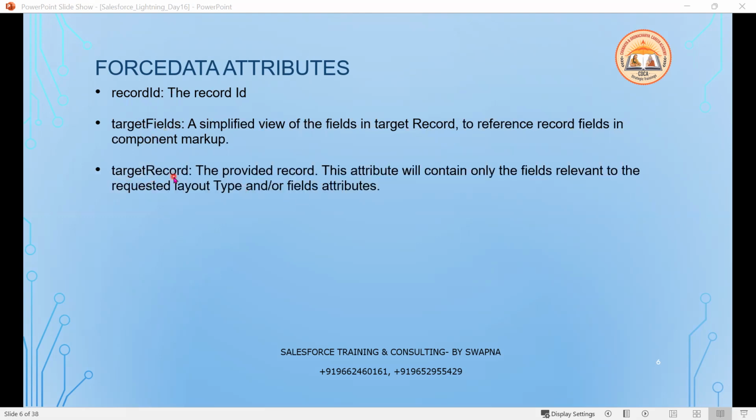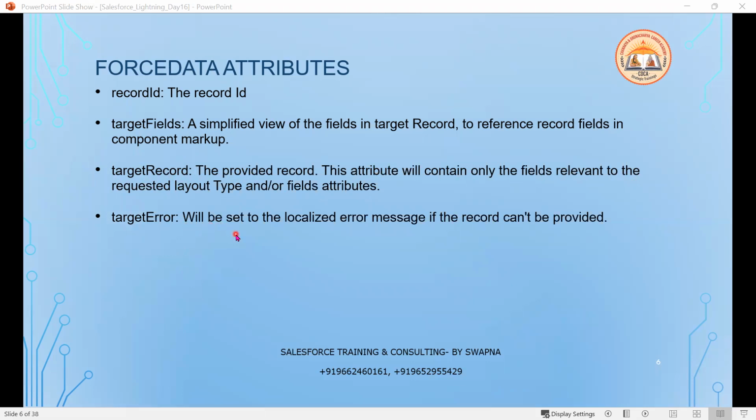Similarly, we have targetRecord. Target record is basically a record, where we provide the record. This attribute contains only the fields relevant to the requested layout type or the fields attribute. Basically, in the target record, I'm specifying the record, like an account or a contact. So I'm passing the record here. And we have targetError. If there are any errors during execution, we can display the error messages in force:recordData.